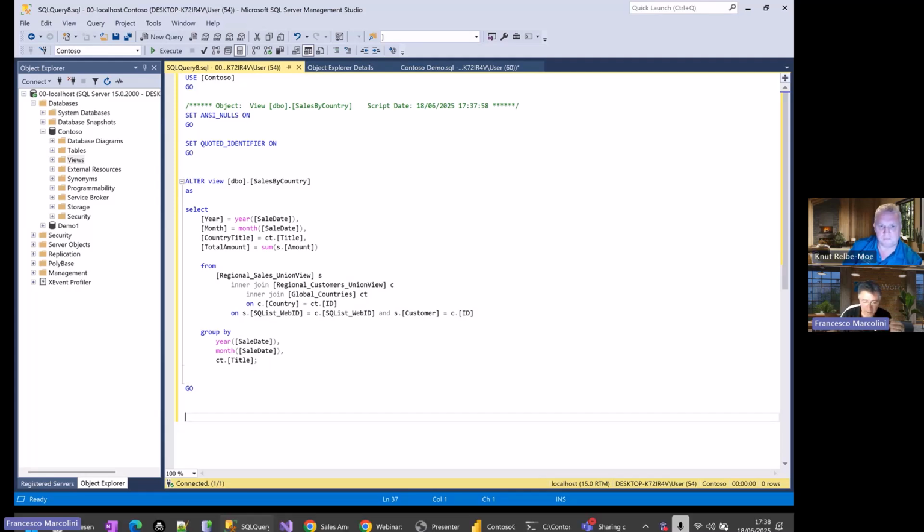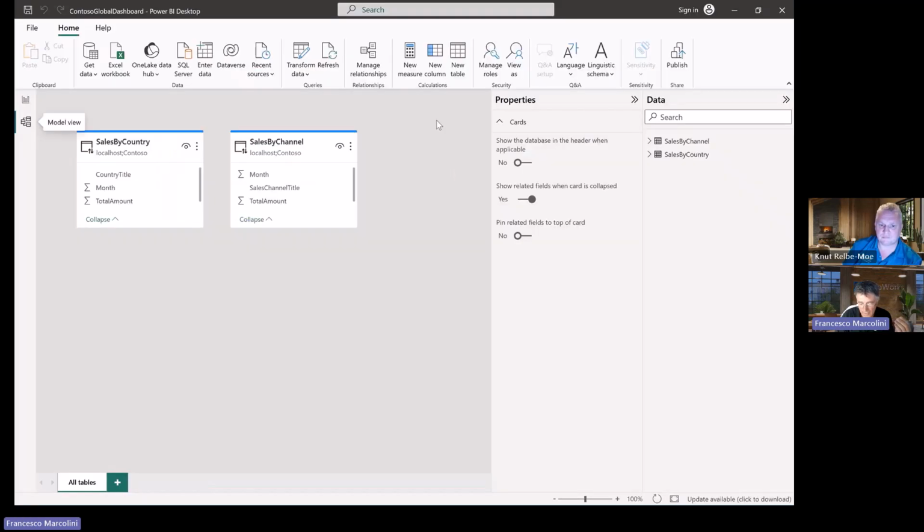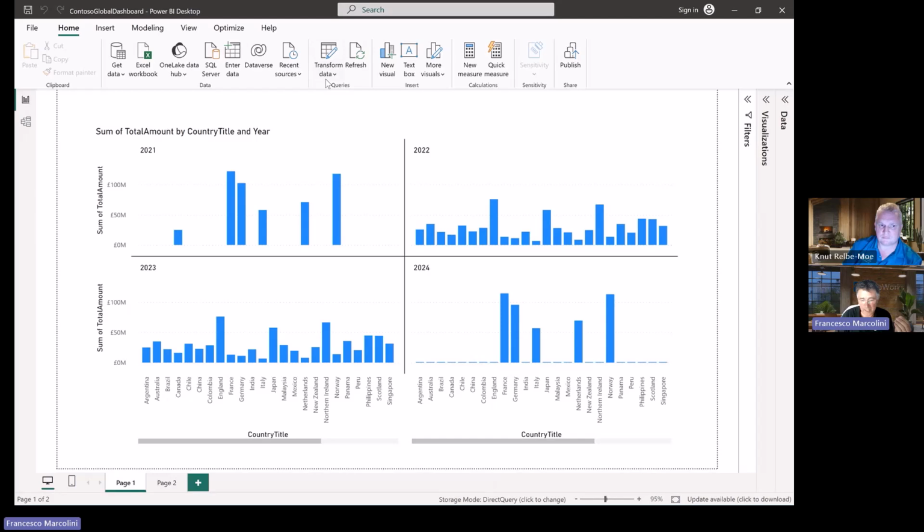So only a very little amount of data is returned, and that is how you can achieve these refresh times that are sub-seconds, really. You see, that's done. That is a refresh.